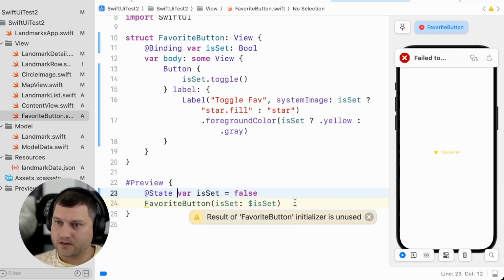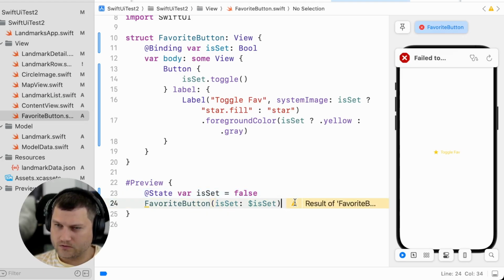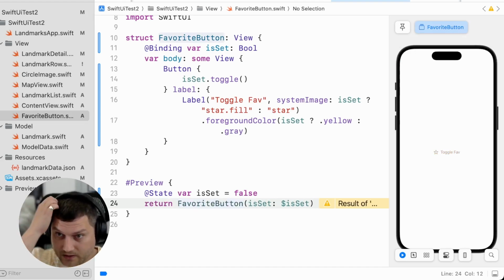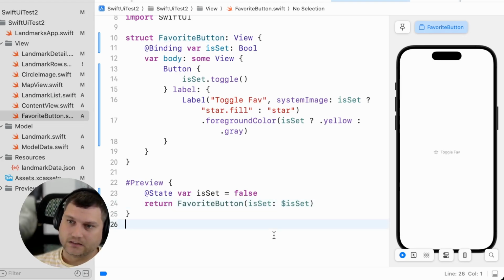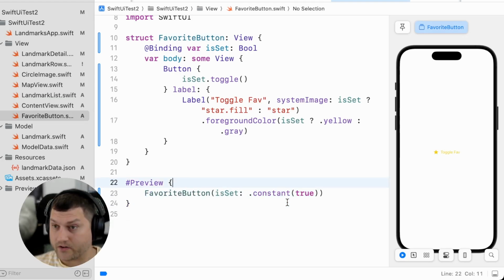Result of favored button initializer is unused. So what? It's unused. So what? Should I return distance like this? Yes. Okay, I'm getting used to this stuff, but it's not changing it. Well, whatever. We're gonna see the change somewhere else, I guess. Let's move on. And so we go into landmark detail.